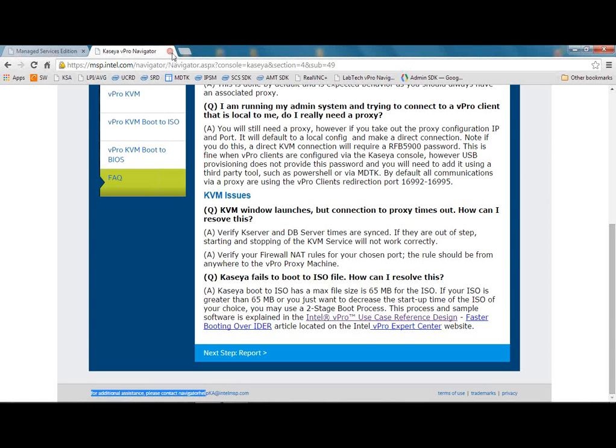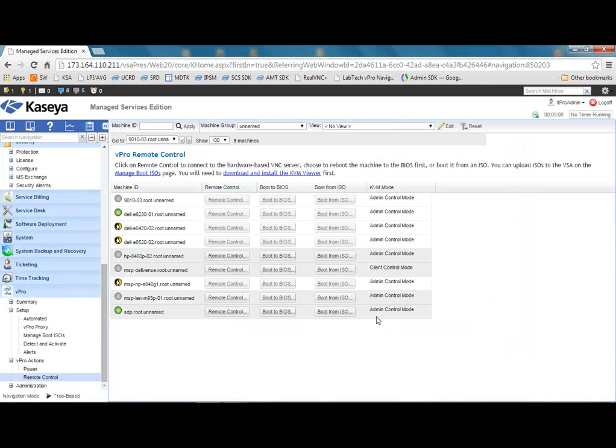So the last thing to talk about is configuration. As I told you, Kaseya can do it in a host-based configuration methodology, which is fine. However, there is another one. Host-based will leave it in client control mode. The difference between client control mode and the admin control mode is that with admin control mode, you do not have to have user consent for any redirection operations.